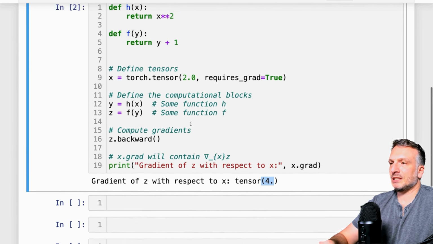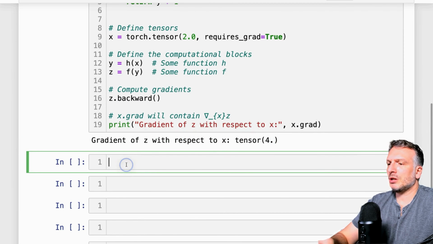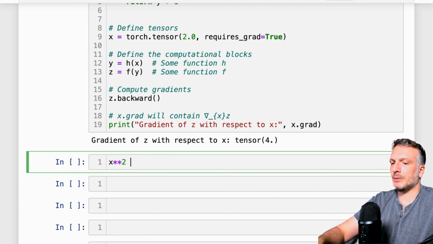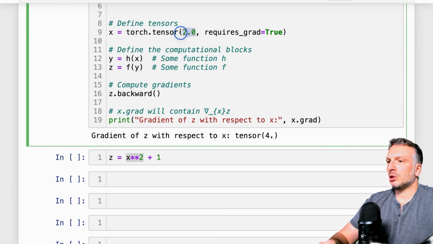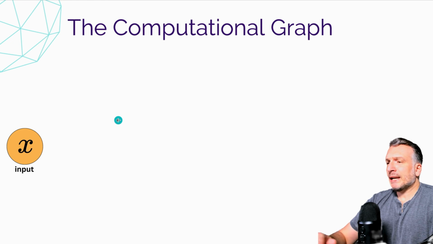Let's see if this is right. So the whole function is actually x squared plus 1. So this is equal to z. So if I take the derivative of z with respect to x, the 1 goes away, and I get 2 times x. X is equal to 2, so 2 times 2 is equal to 4. So this is right. So I can have as many computational blocks as I want.